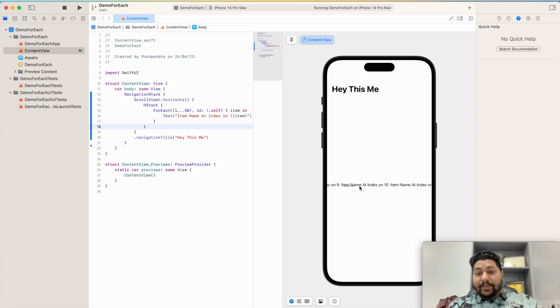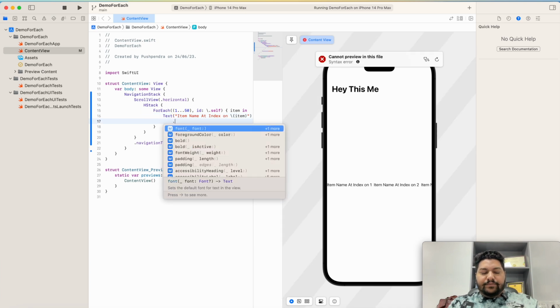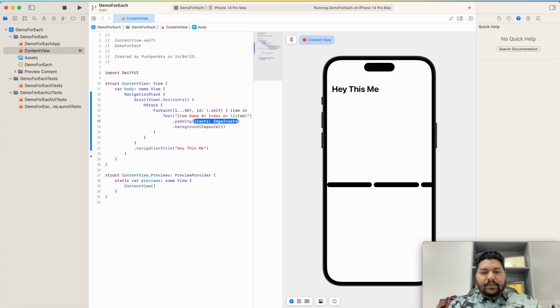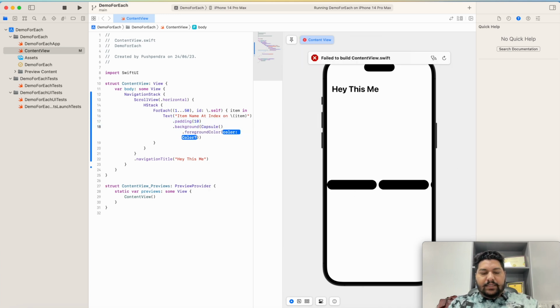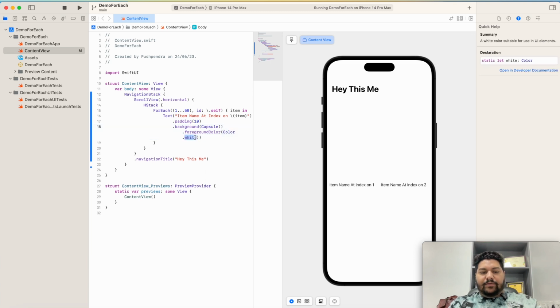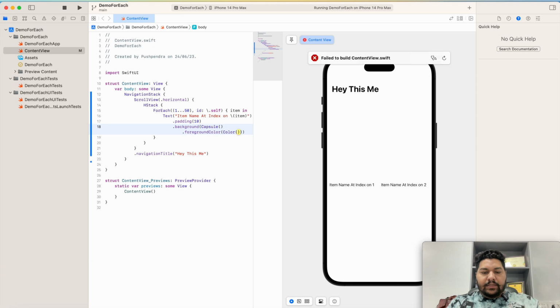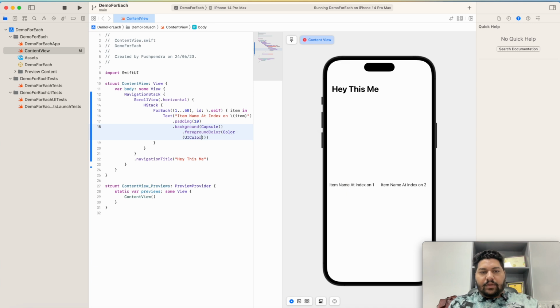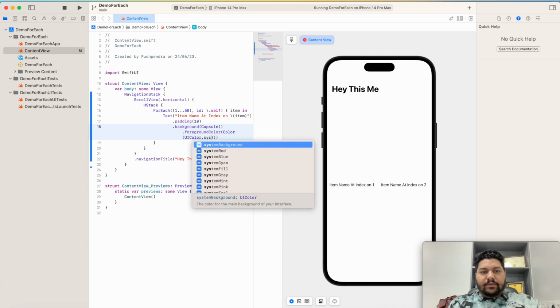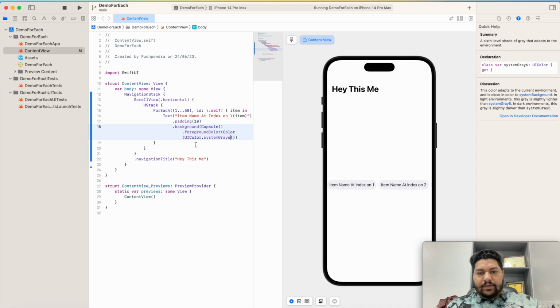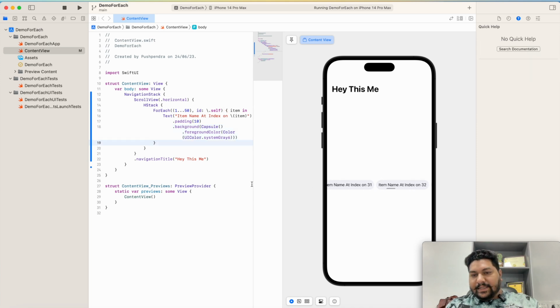You can see it's coming, but the design. So for the design, you can manipulate as you want. Here is my design. I can give padding, let's say 10. Okay. And after that, I can give dot foreground color. I can say white. So it's white. Now, I can use system here, UI color, sorry, UI color dot system gray 2 or 6. Okay. So here is my text design, which I can use.